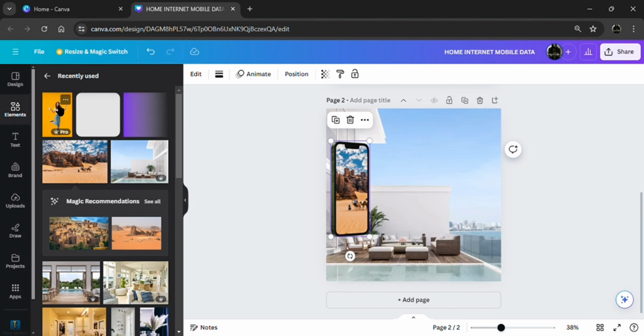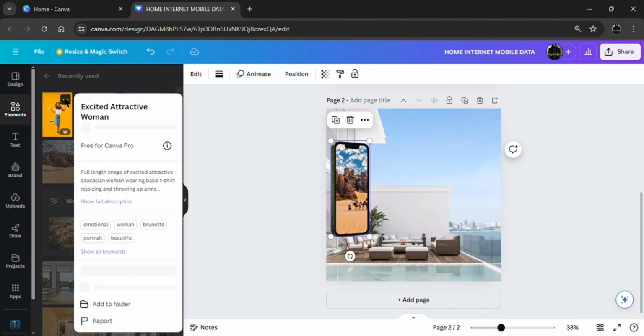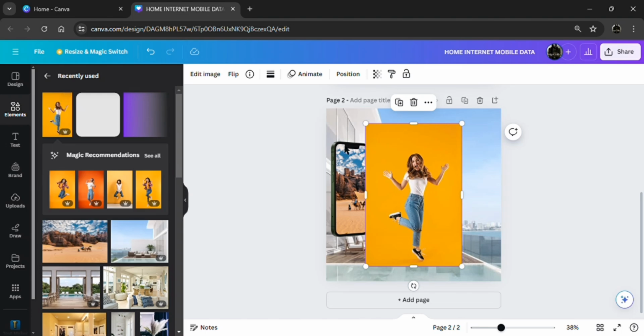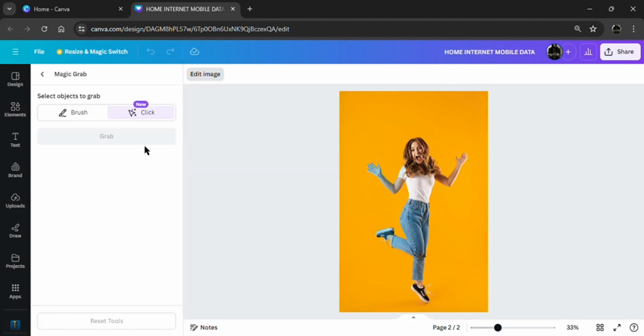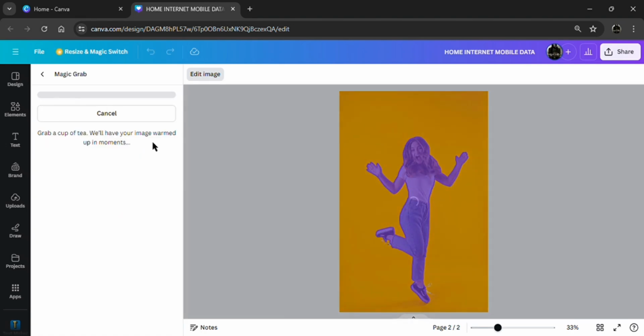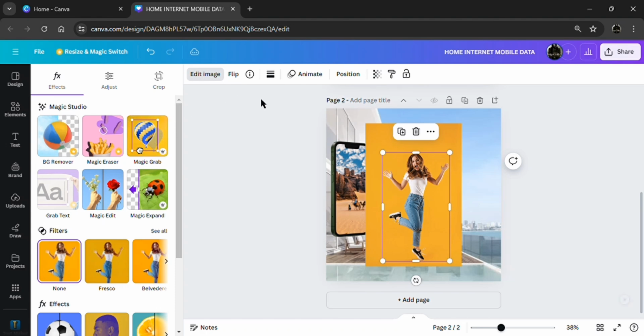We're going to select this female. So it is an excited, attractive woman. So we're going to select her, edit image. Now we're going to go to magic grab. We're going to click and we're going to grab. Okay, so once that is completed, we're going to delete this orange background.